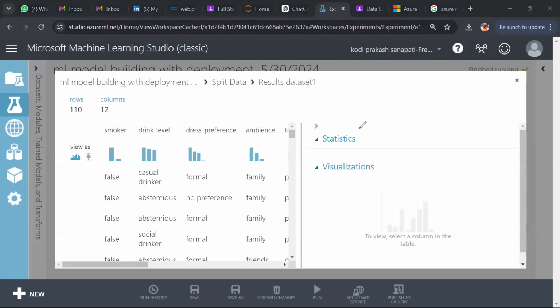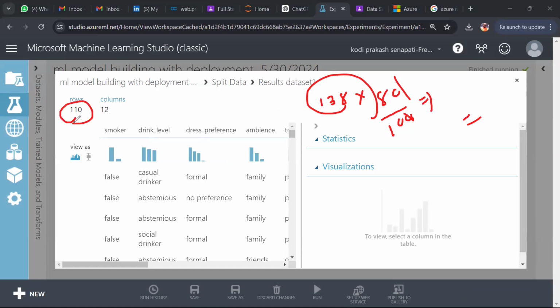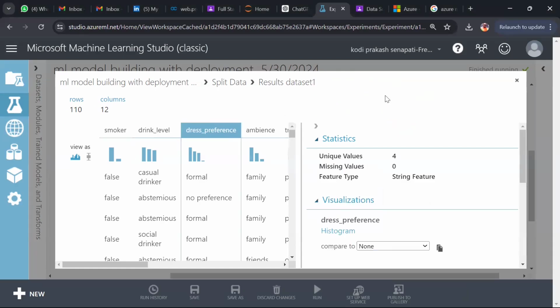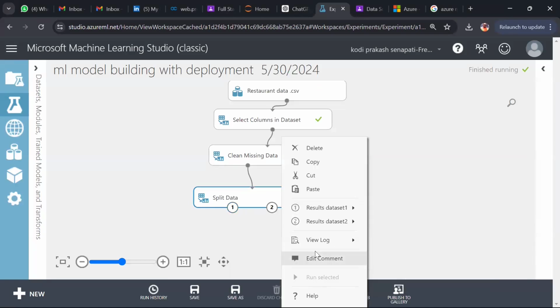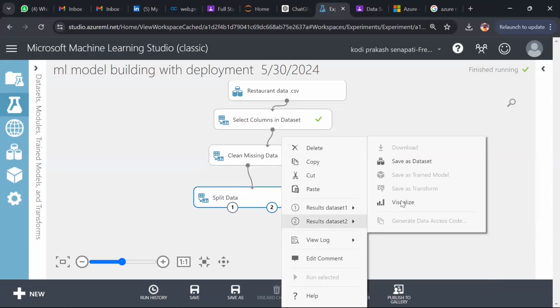110. Do you know what the total records is? 138 into 80% divided by 100. So when you check this, do you have all the concepts or not, guys? So we have 138 into 80 by 100. That means you get the sum of how many records? The same 110 records. 80% means 110 records. Do you see this? Now the next, testing should be less, no? How much? 28. Just go to the result dataset 2.